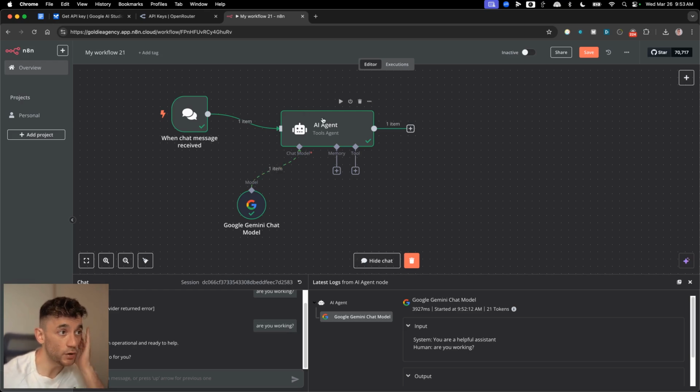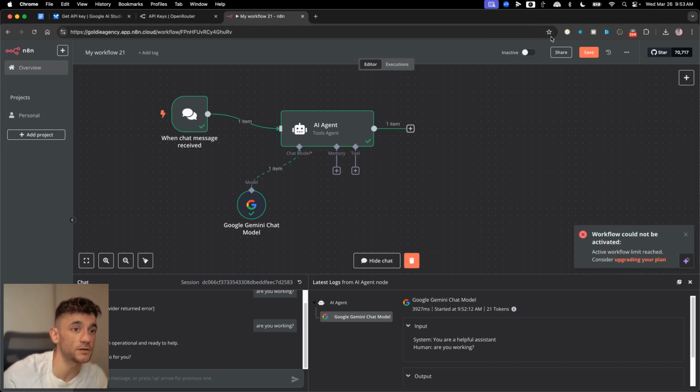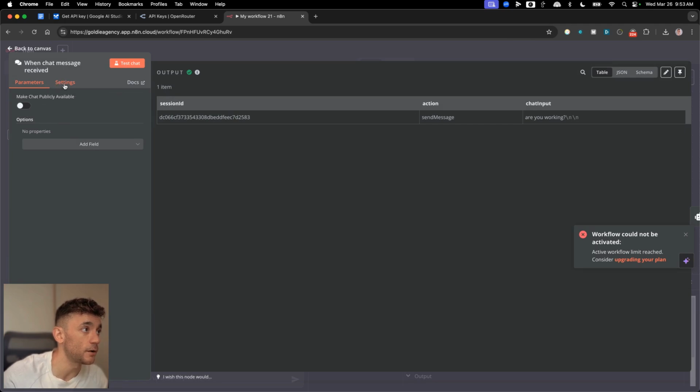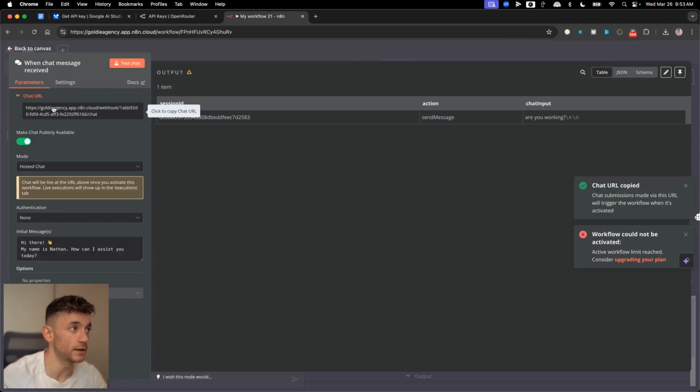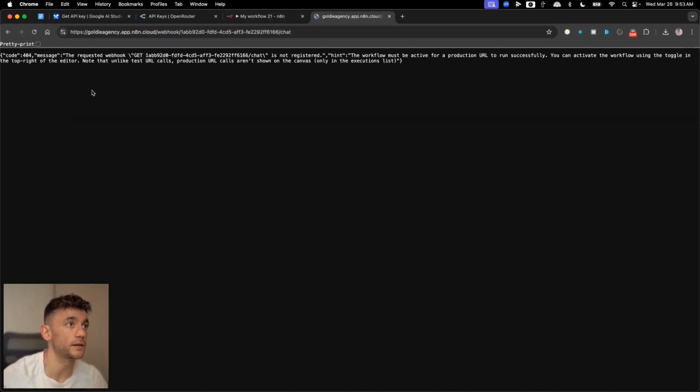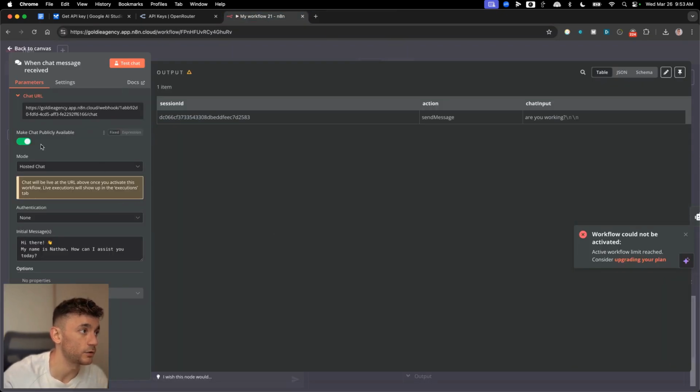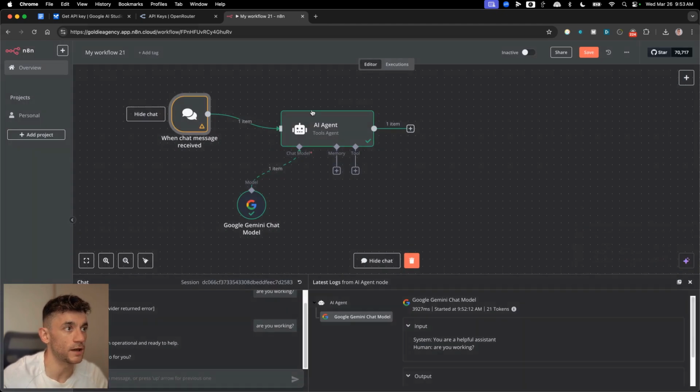All right. So we've created a basic sort of chatbot right here. If you actually want to publish this, you can activate it right there. Then you can grab this URL, which says make chat publicly available, and this will basically create a chatbot that you can access whenever you want. But we're not going to use that for now.